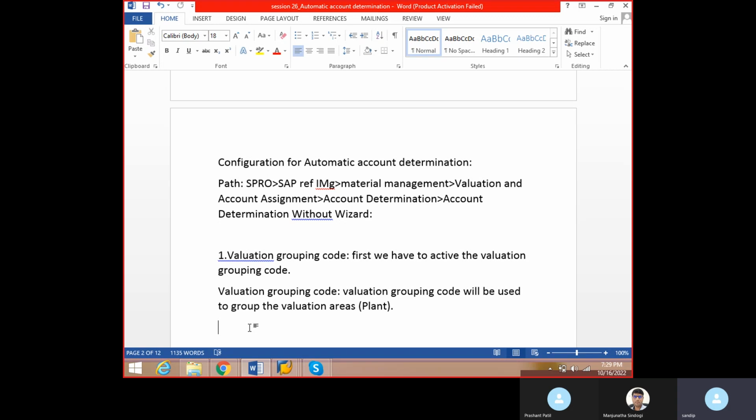And why? If one company has five plants and they want to use the same set of GL accounts for all five plants, then they can assign one valuation grouping code for all five plants, so they can use the same set of GL accounts for the five plants. Is it clear?